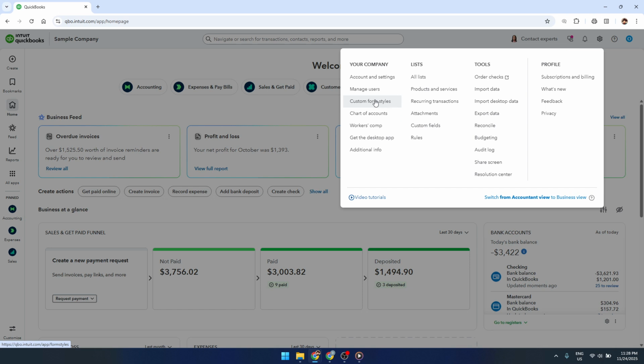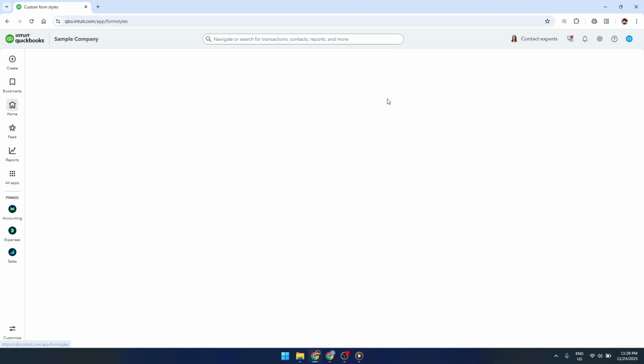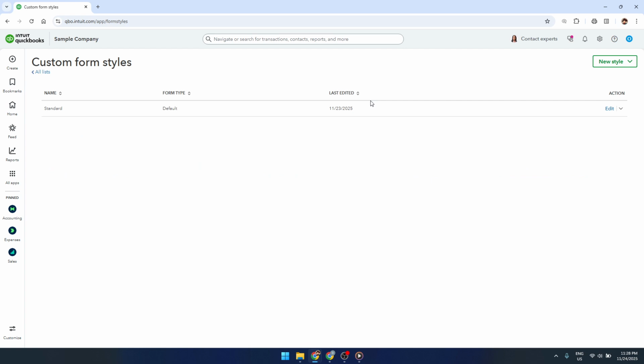From the settings menu, look for the option labeled Custom Form Styles. This is where QuickBooks lets you control how your invoices, estimates, and other forms look to your customers. Click on Custom Form Styles to open that page.